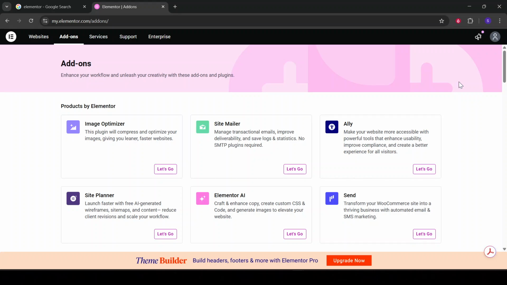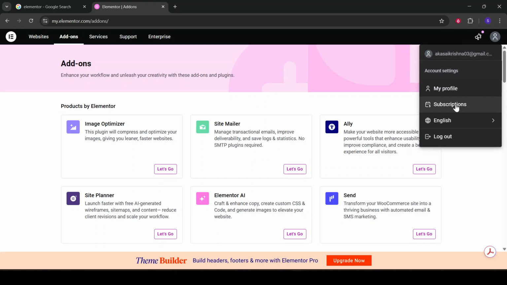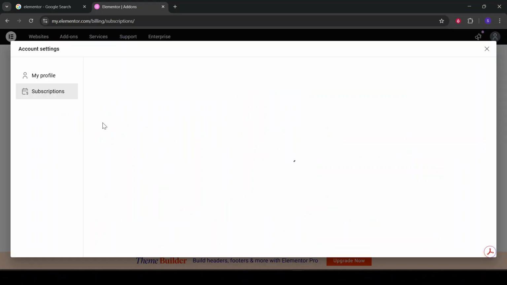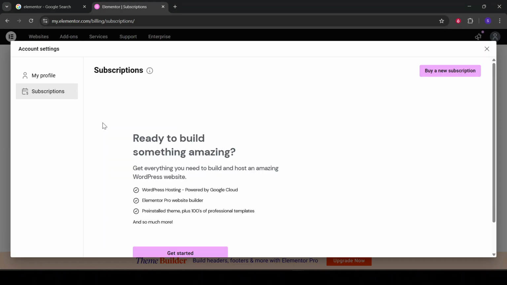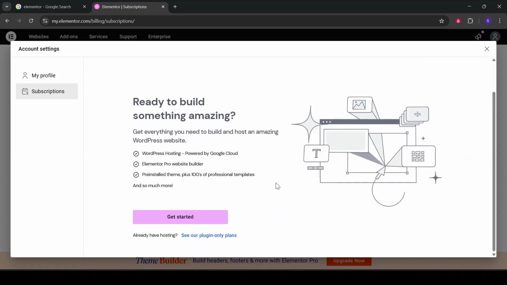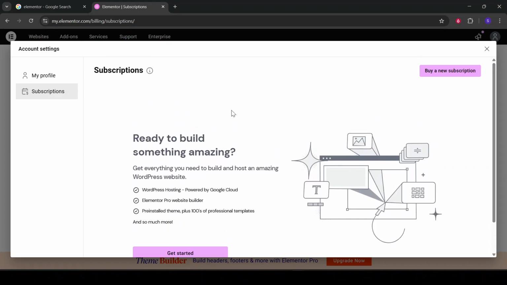Here, you should see an option for Subscriptions or Billing. Click on that to proceed to your subscription management page. This is where you'll find a rundown of your current subscription details, including your plan type, renewal date, and payment history. Now, pay close attention as you look for the Cancel Subscription button.